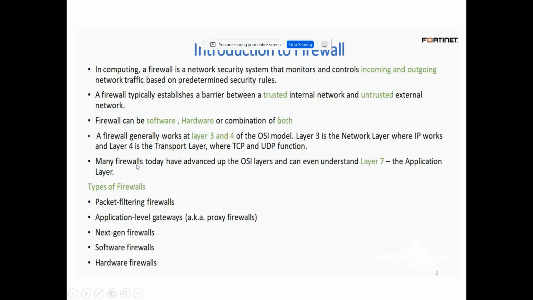So in any firewall, what is a firewall actually? A firewall is a network security system that monitors and controls incoming and outgoing network traffic based on predefined security rules. Obviously, like an ACL that we use in the router to control our incoming and outgoing traffic, in the same way in the firewall we can also control our traffic.